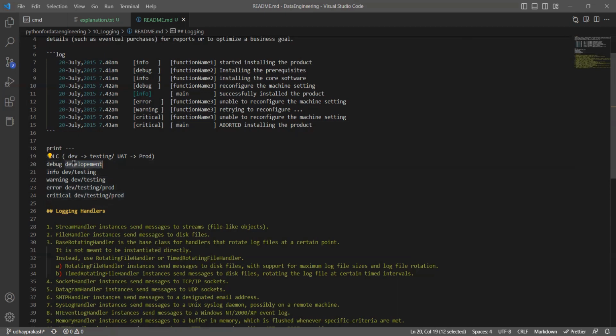If you see development, we can go with the debug mode. Info is needed in dev or testing. But when the real production happens, they don't need all these things. So in production, what will happen? Only error and critical are needed. Other logs are not needed.